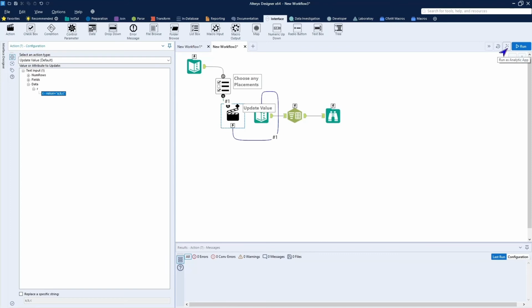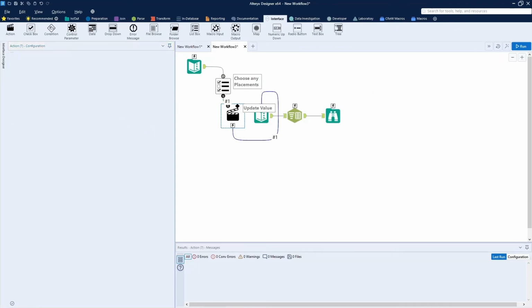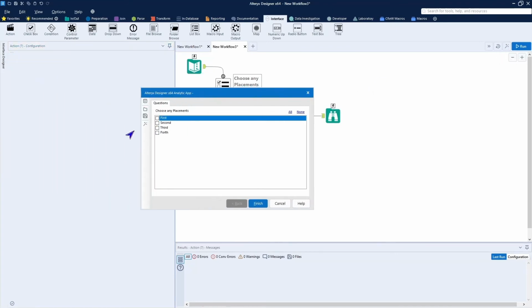Very simple now. Let's run this as our app. And what this gives us is the ability to actually check which ones we want. We can check them all. We can check some of them. Let's go ahead and check just two, first and third.